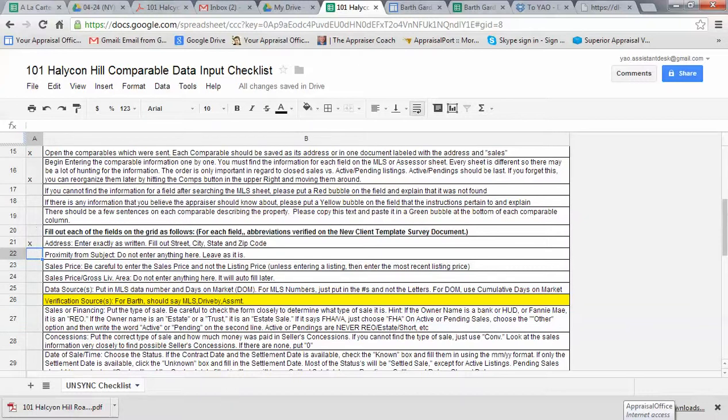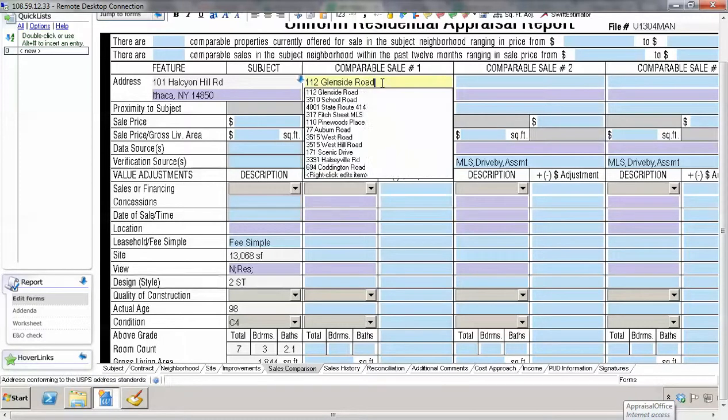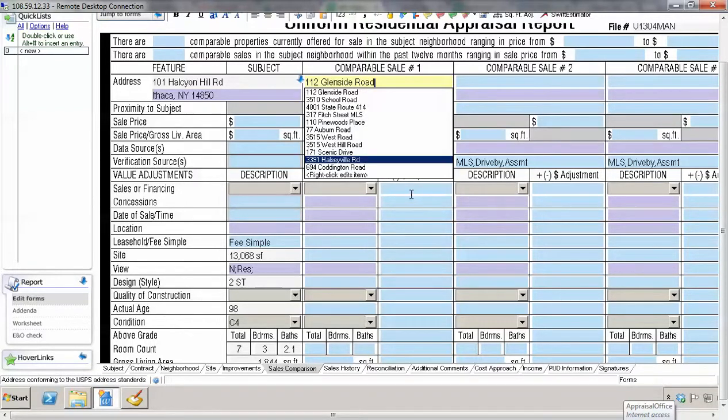Now, how you decide to navigate this is up to you. You could go through and enter all the addresses, and then go back and do all of the proximity to subject, and then go back and do all the sales prices. But it's probably easier to just focus on one sheet, enter all that information, and then go back and do the next sheet or the next comparable. And that's how we're going to approach it today.